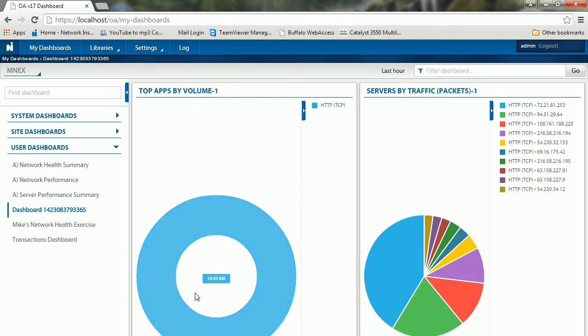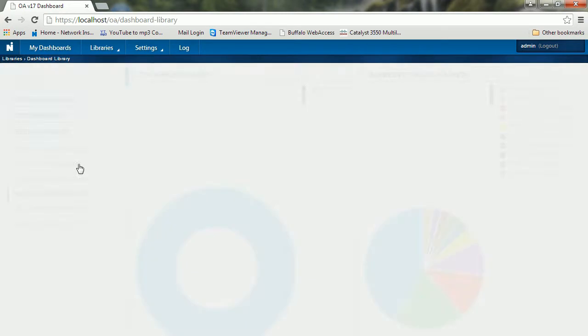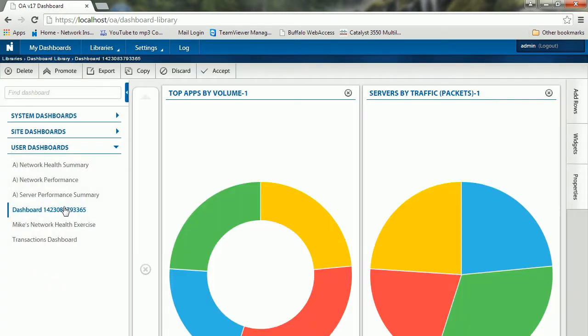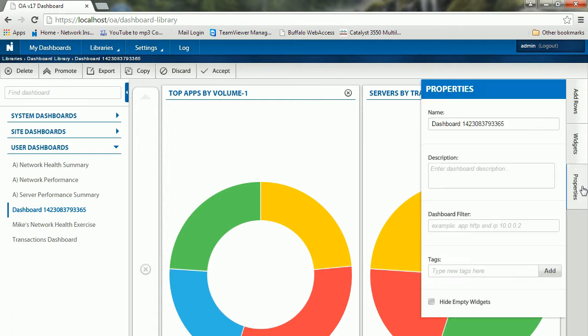Now let's say we don't like that particular name of our dashboard there, because it just picked a name at random. So I can go back into my libraries, dashboard library, go to that particular dashboard, go to properties, and there's our name that it just came up with. It just picked one at random, started out as dashboard. So we'll call this application dashboard.